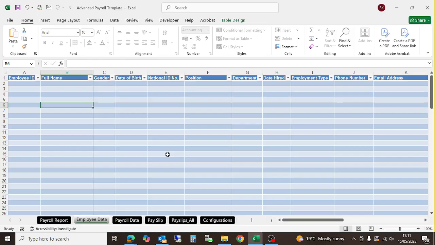Let me tell you one thing. Since we have a payroll spreadsheet that accounts for NHIMA, it accounts for NAPSA as well, or any other pension that you might have, and then we have in another sheet details of the employees.